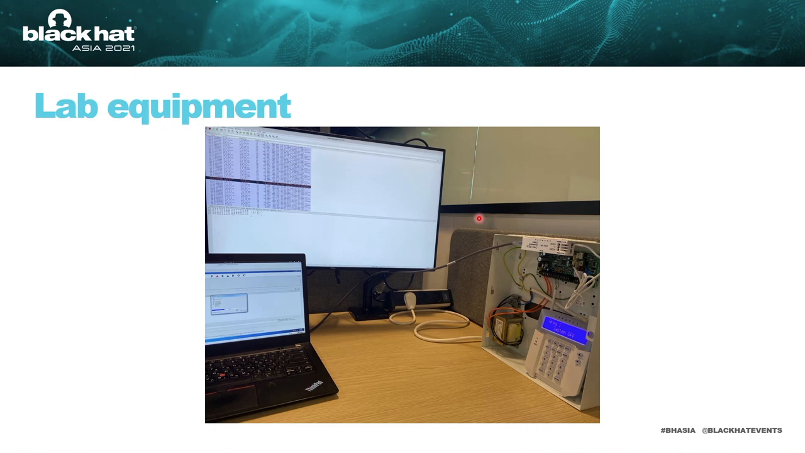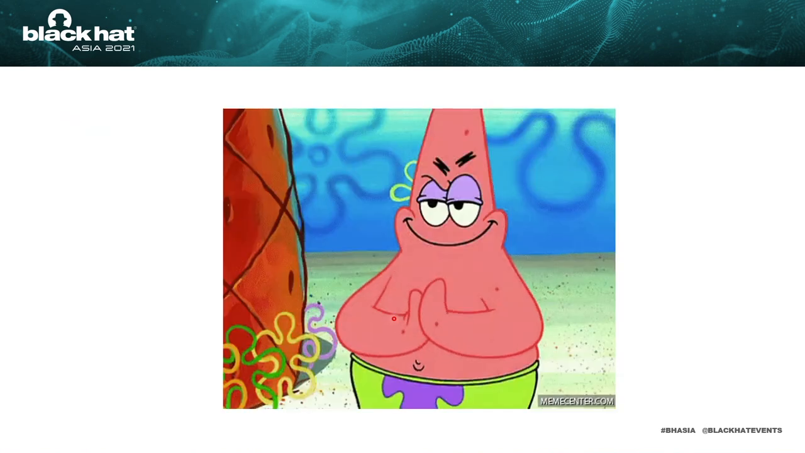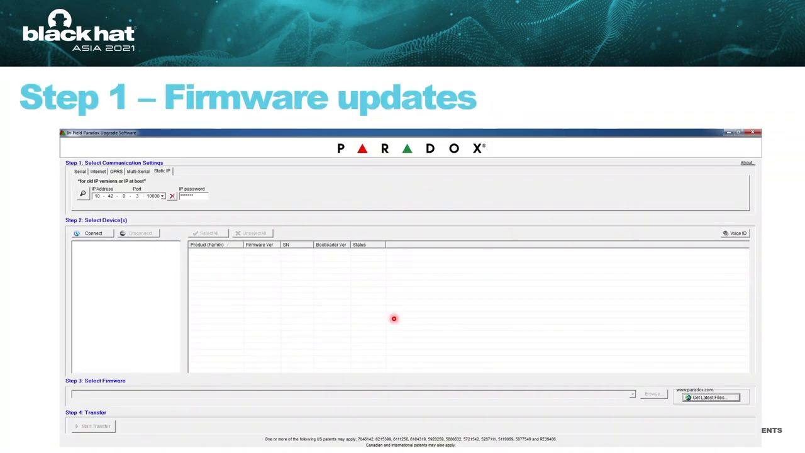That's how it looks on my desk. There is the laptop here. It connects directly, and we'll later see how and why. So let's start with the fun.